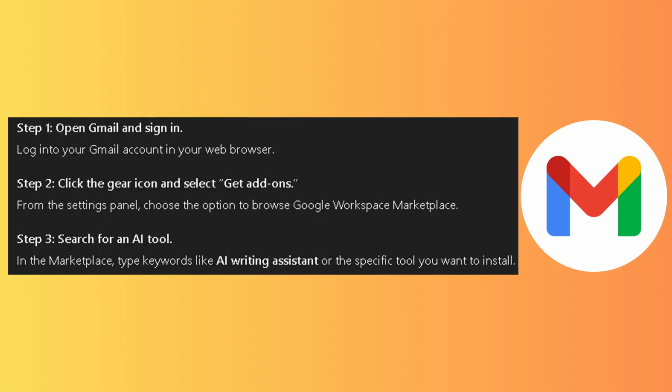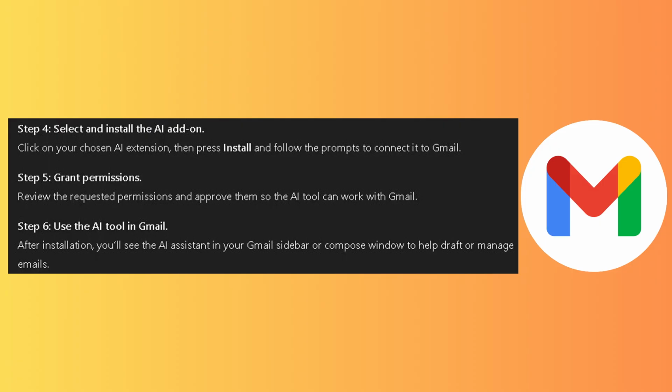Search for an AI tool. In the Marketplace, type keywords such as AI Writing Assistant or the specific tool you want to install to Gmail. Select and install the AI add-on.